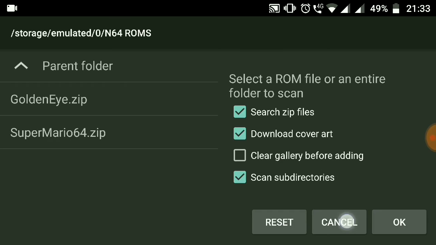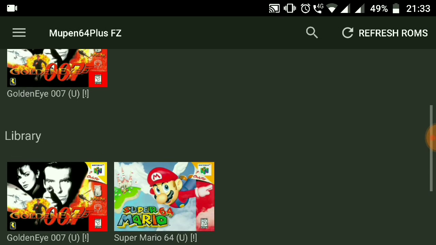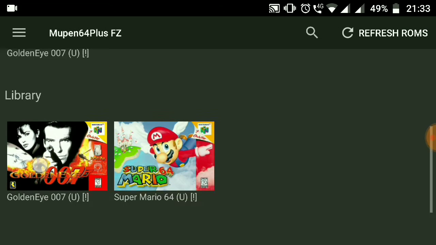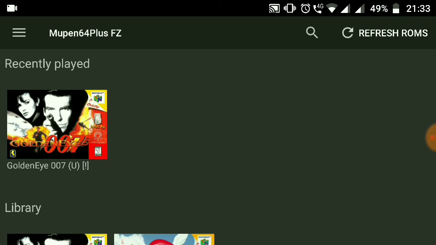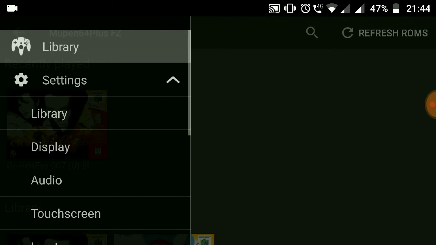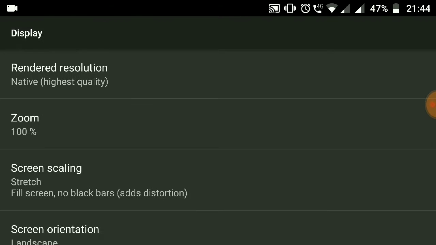So yeah, let's go back. So we have two games here. Now I'm going to show you how you can set up the control. But first, let us have a look at other settings including graphics. So let's go over to settings and display.